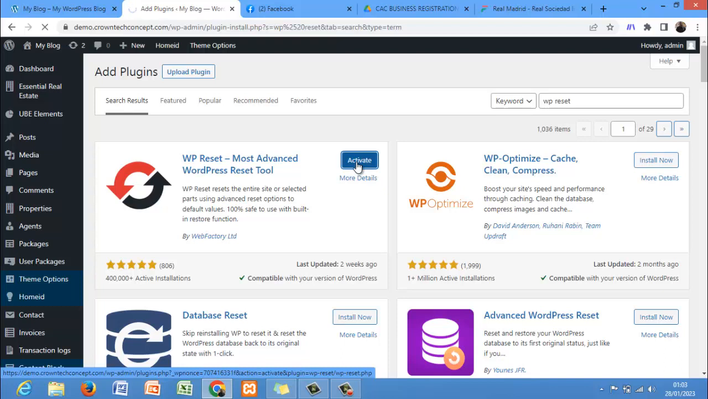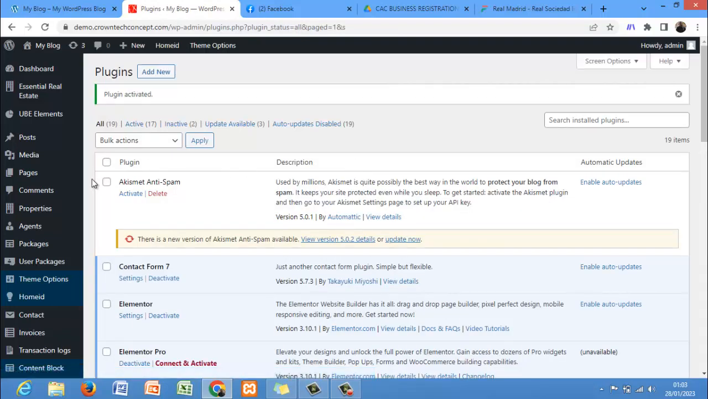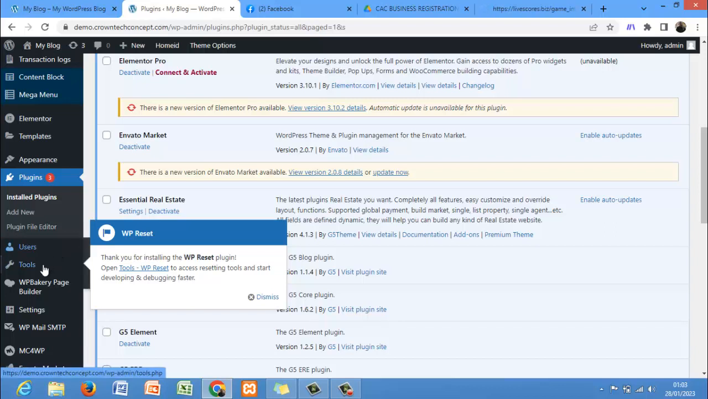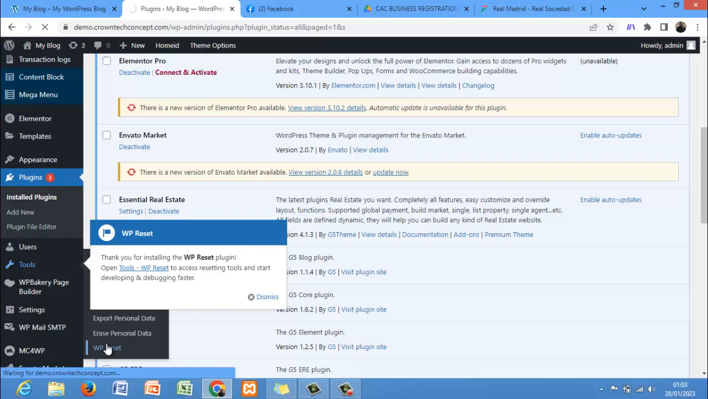So we are going to install the template we are going to be using, and at the end of this video I'll be showing you how you can get hold of these themes also. So after activation you need to come back to tools, then click on WP Reset. Once you click on WP Reset, it takes you to another page where you reset your website.